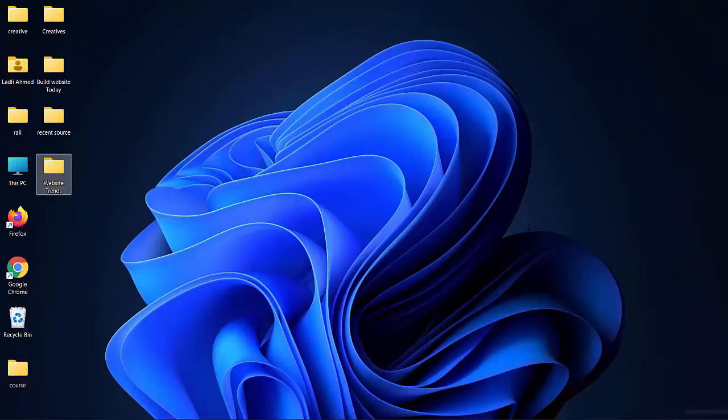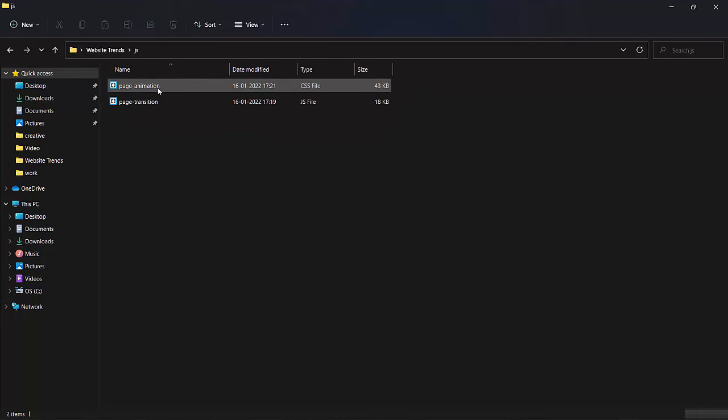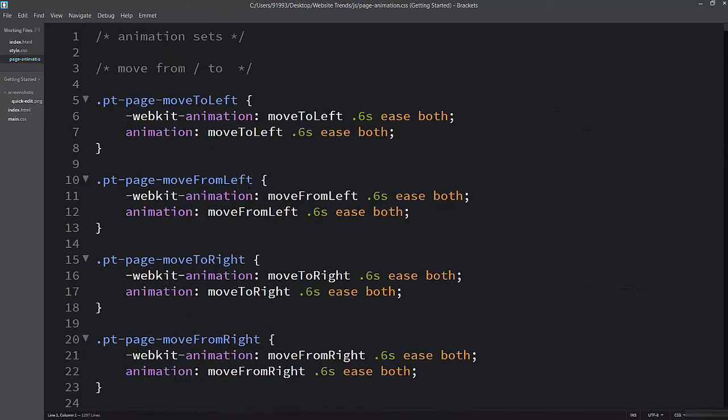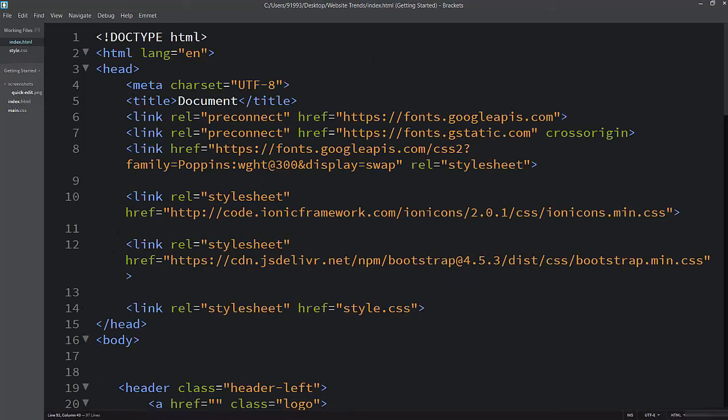Friends, I have used or I have designed two CSS. Actually, I have designed one CSS and JS file. Let me show you. This is plugin page animation.css and page transition.js file. Let me show you how it looks like. See, these are the CSS properties for the animation. So this CSS file and JS file I'm gonna linking with this index page.